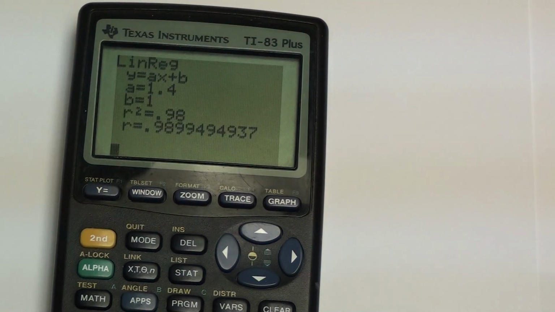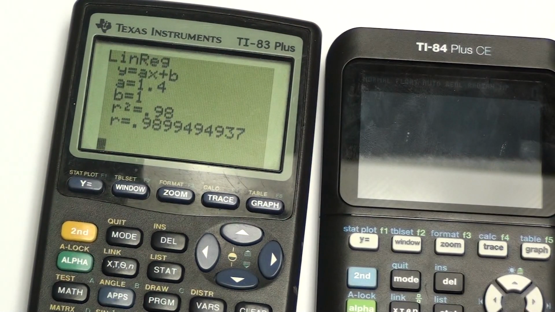Okay, so it's a short little lesson on how to use a TI-84 and the TI-83 to do the line of best fit. Thank you very much.